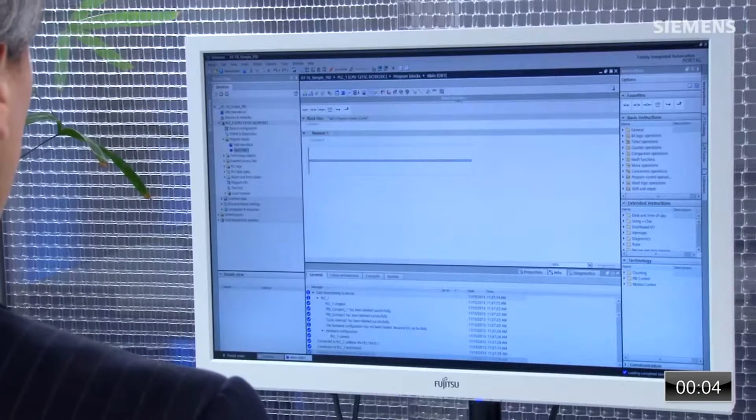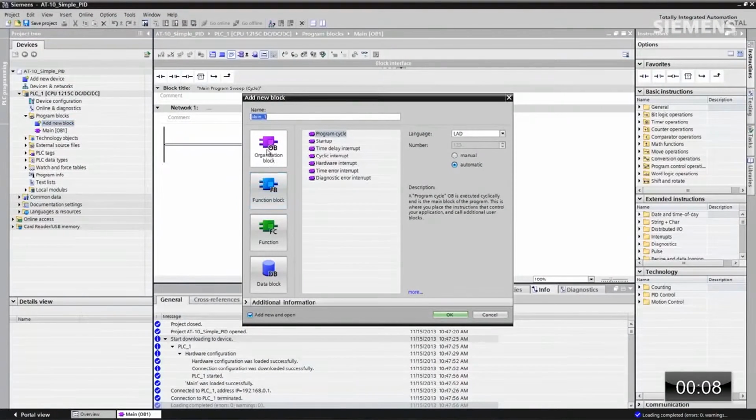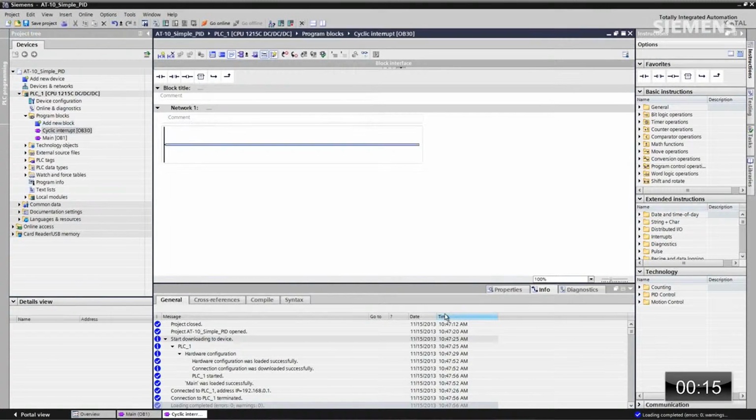First step is we come over here to our project, and as you can see in our main OB we have no program. What I'm going to do first is add new block. Choose Organization Block, Cyclic Interrupt, the language is going to be ladder, click OK. Now it's going to add this to our program.